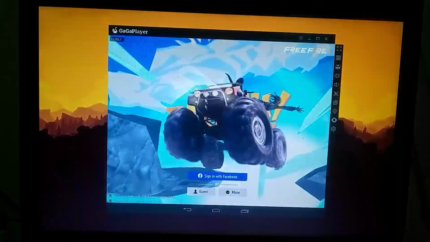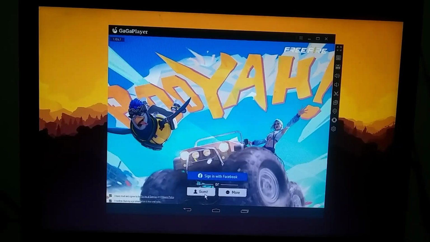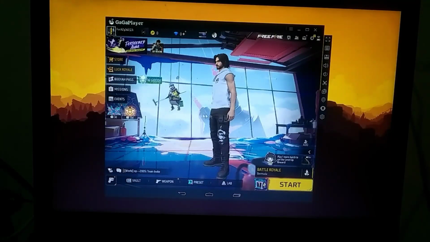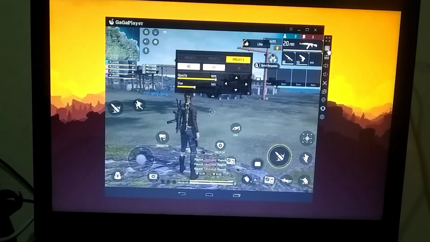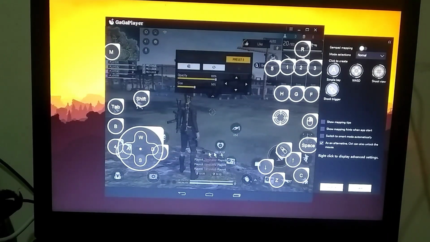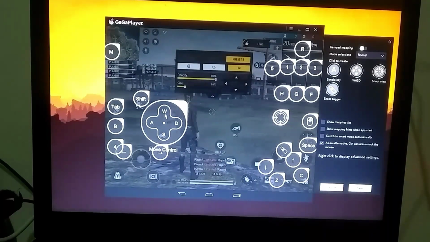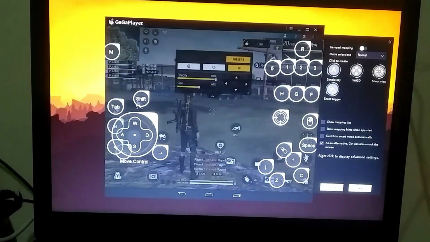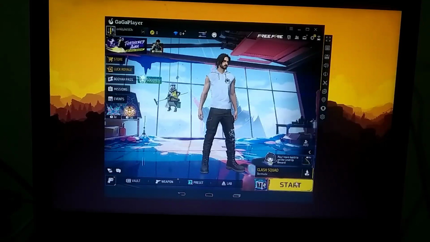You can log in using Facebook or Google, but for now, I'll log in with a guest account. Once you reach the lobby, go to the settings and then navigate to the control section. There, you'll see the Customize HUD option. Simply click on it. Now, open the key mapping option and customize it according to your preferences. Let me quickly customize it. So, I've set up the key mapping, and now let's start the match.